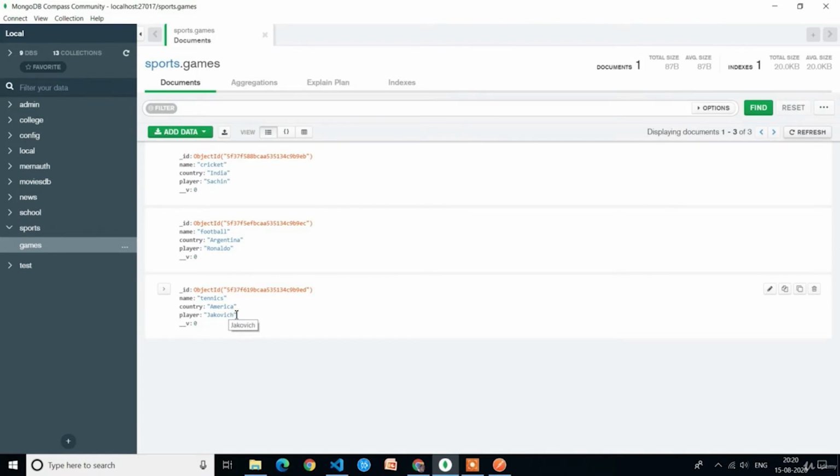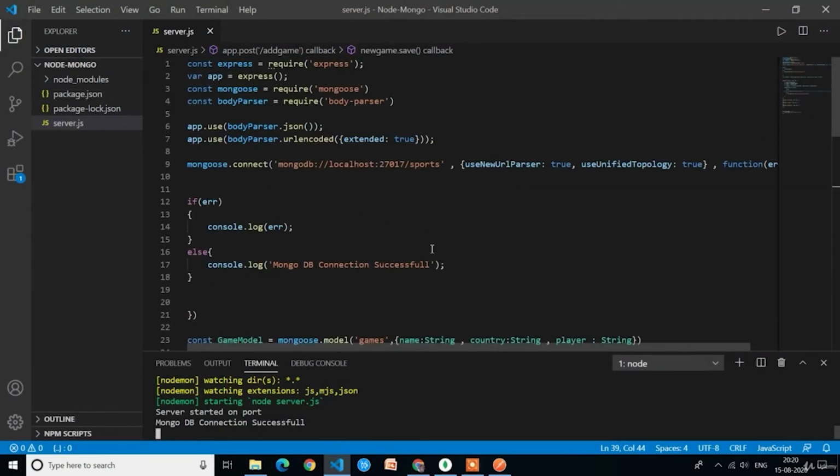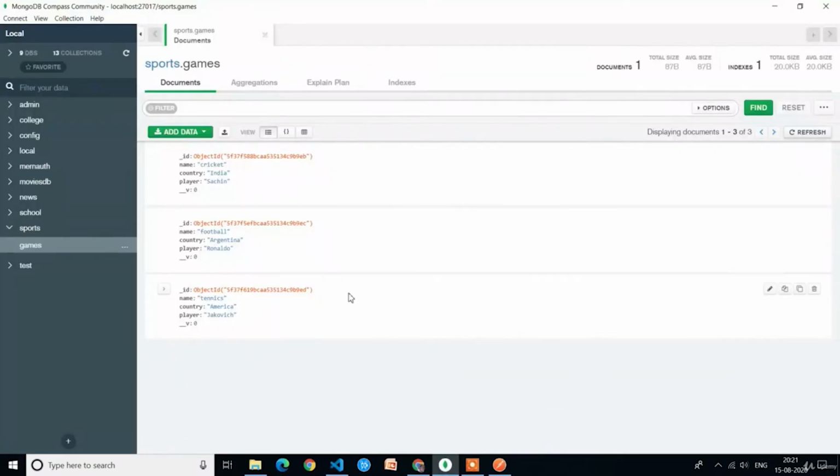So as of now, we have learned three things: how to create the database, how to create the collection with the help of Node.js, and how can we insert documents to that collection. So in the CRUD operations, we have completed the first thing, C. We have completed C, means create. Now we will be doing the second thing, which is called as read. So already we have 3 documents in the MongoDB.